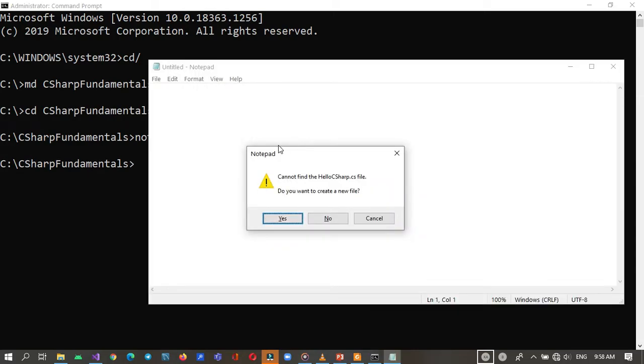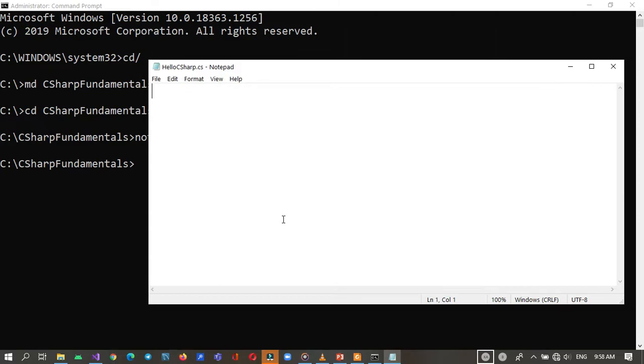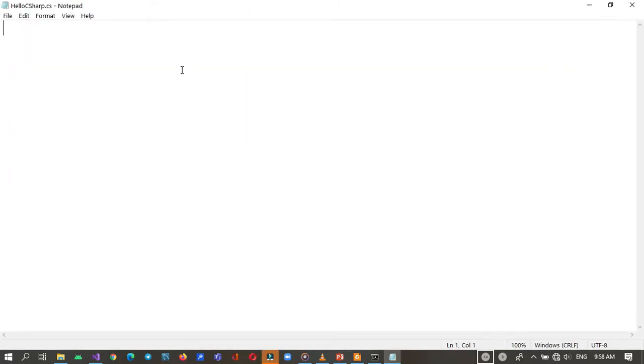Here it is prompting us to create the file. Cannot find the hello C#.cs file. Do you want to create a new file? Yes. Now we have to write the code. Class hello C#. Here, the name of the class should be the same as the file name, hello C#.